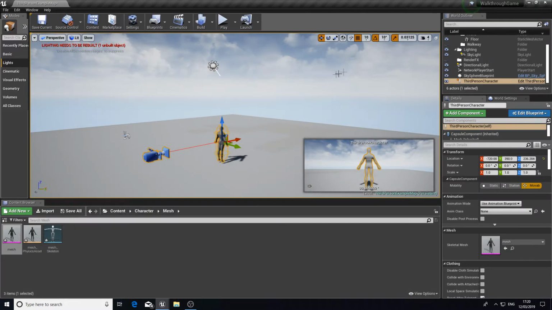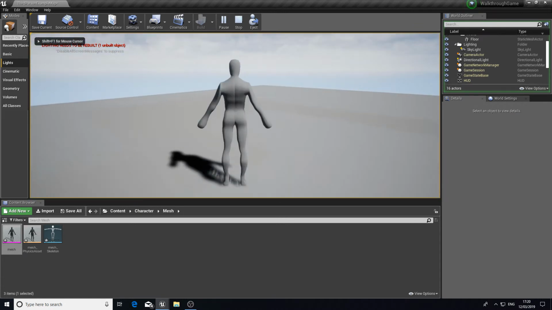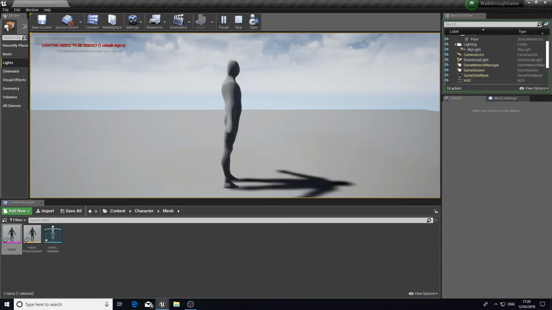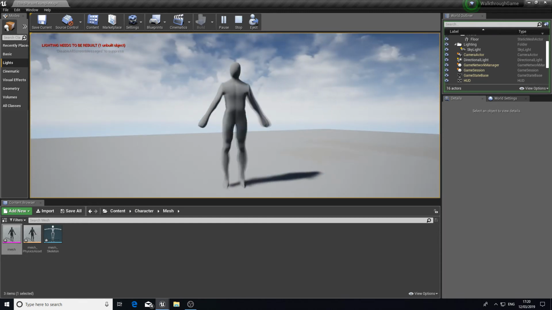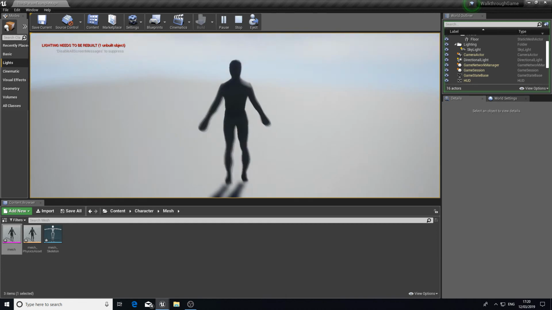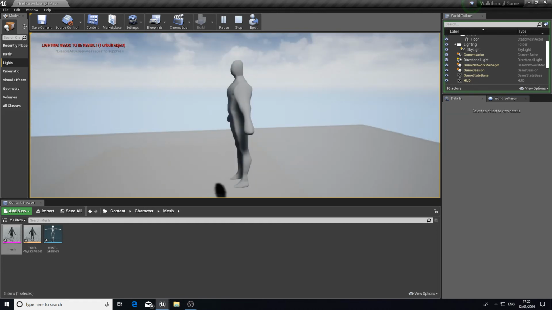Right, yeah, exit that out and look at that. Press play. Our character is our character, which is cool. Obviously there's no textures or anything, but it's fine, we can do that. But it looks cool.